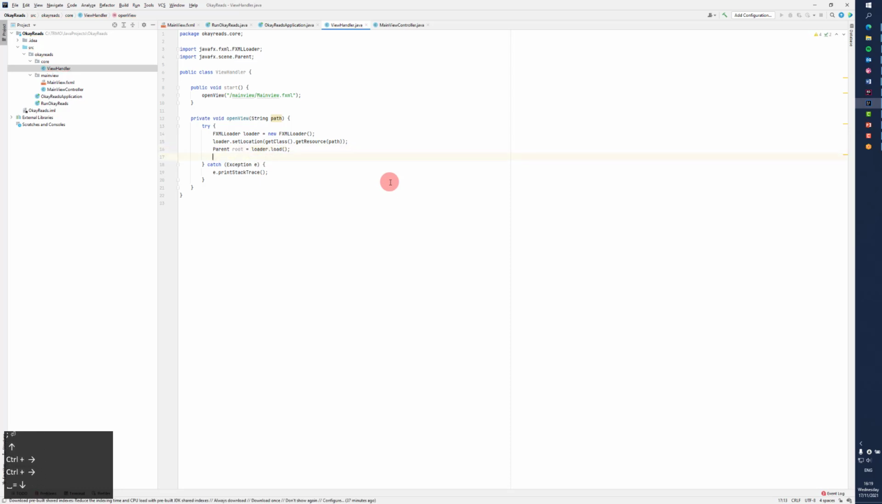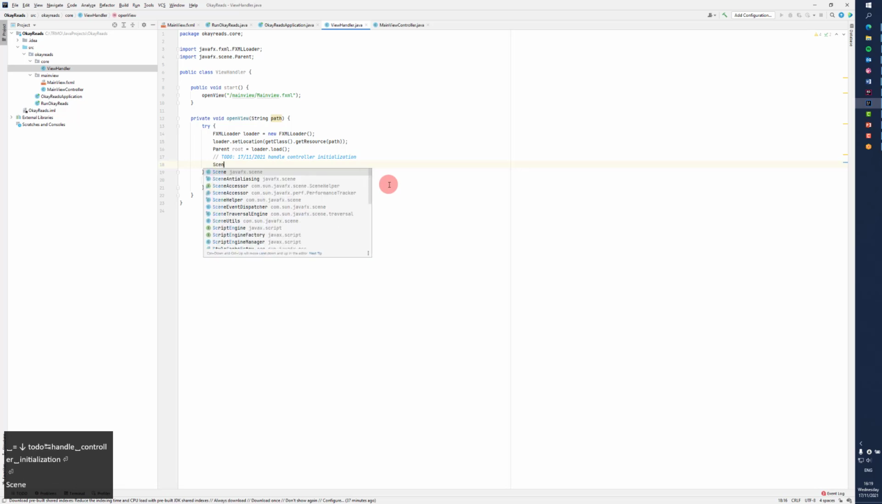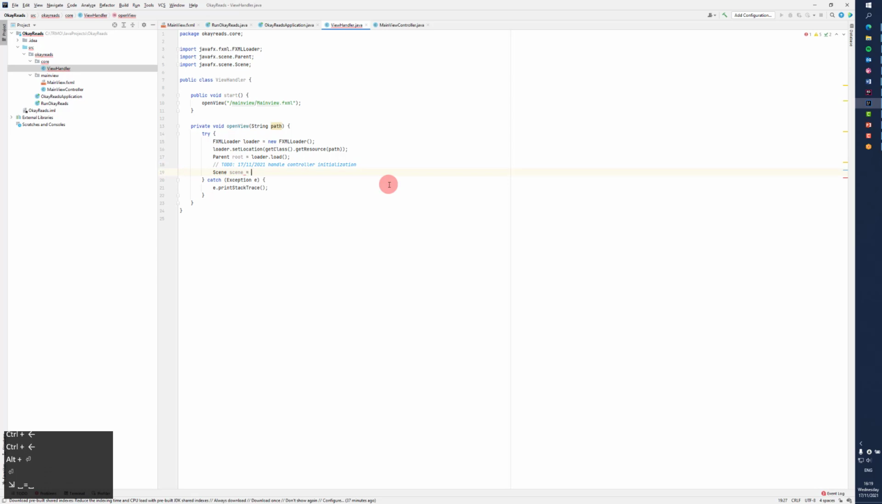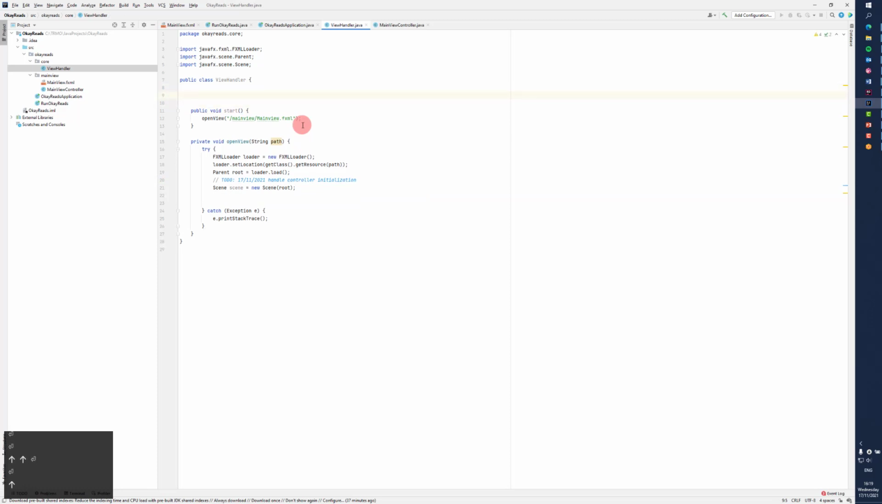And initially, I'm going to later on handle the controller initialization here. It's not relevant for now. We create a scene and we import it, and here we put in the root of my scene graph, and then I need a stage. So I'm going to just have one stage, this here. Let's say the constructor takes a stage.